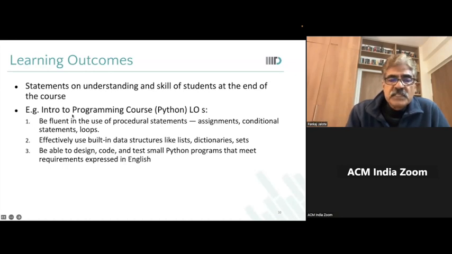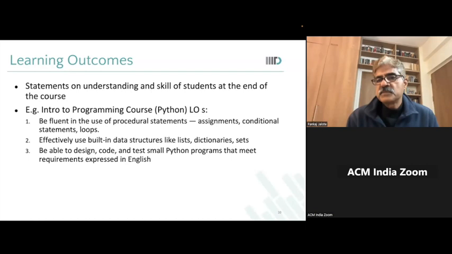The learning outcomes that drive the course are typically statements on the understanding and skills of the student at the end of the course. I've given some examples here. For example, the Intro to Programming course at IIIT-Delhi. These are some of the learning outcomes: be fluent in the use of procedural statements, effectively use built-in data structures, be able to design and test Python code, etc.